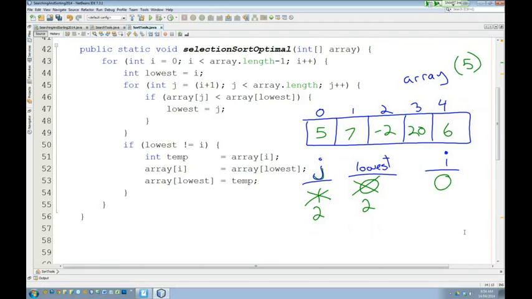Okay? And then it continues. Now j goes up to 3. Is array spot 3 less than this one? No. So then j goes to 4. Is array spot 4 less than array spot lowest? No. So you can see what this inner loop has done is it has found the lowest number. It's at spot 2. So what this inner loop does is essentially what our other algorithm did: it finds the lowest. But then here's what it does with the lowest.